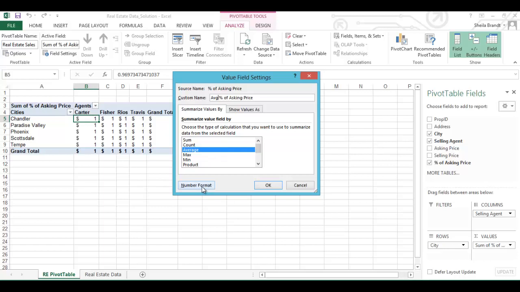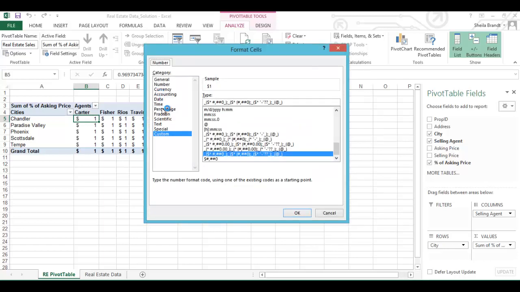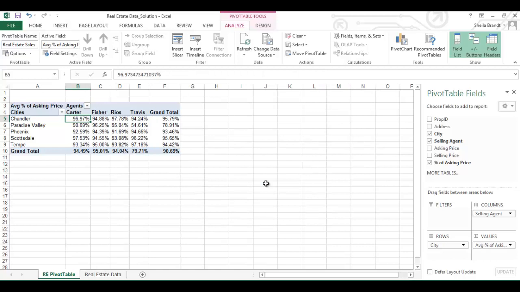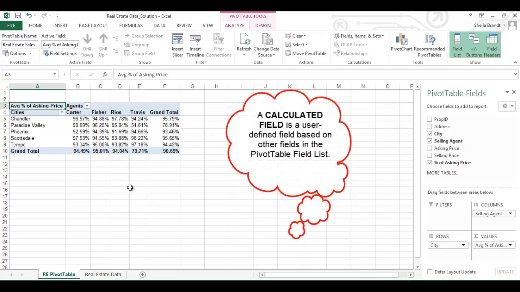Then I'm going to go into number format and I'm going to click on percentage as my category type, and then I'm going to show 2 decimal places. I'm going to hit OK twice, and then now see how this field has been included in my pivot table. It is showing as a percentage, and it is the percent of asking price, which is what I decided to name this. So as you can see, it's very easy to create a calculated field and to embellish or enhance a pivot table with a field that doesn't even exist in your data set.